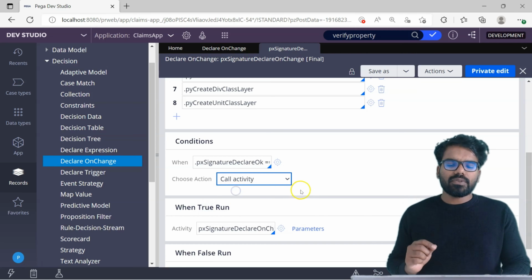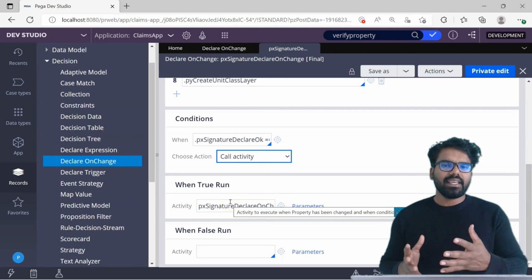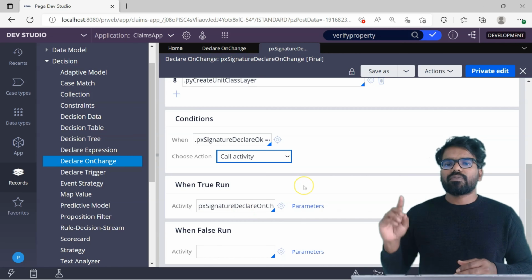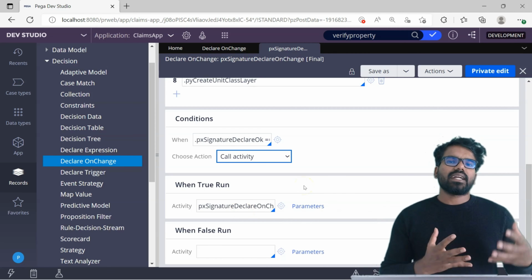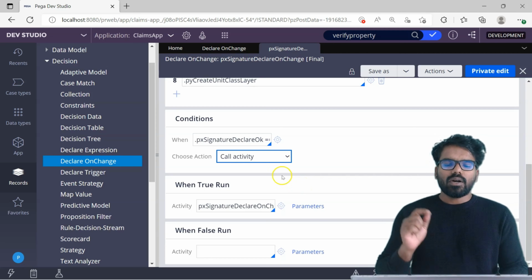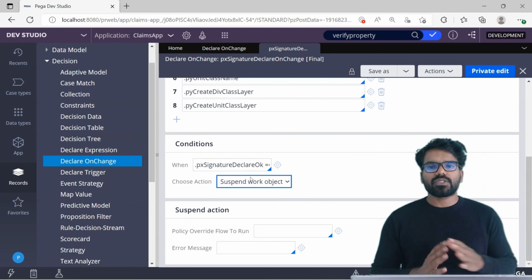If you choose to use an activity, you again have two options. When the when condition evaluates to true, you can run an activity, and rarely, when the condition evaluates to false, you can also run an activity. So if you take our grid example, when the condition is true, we can use an activity to add a row there. Now we will check how to use suspend work object. This is what I'm going to show you now.